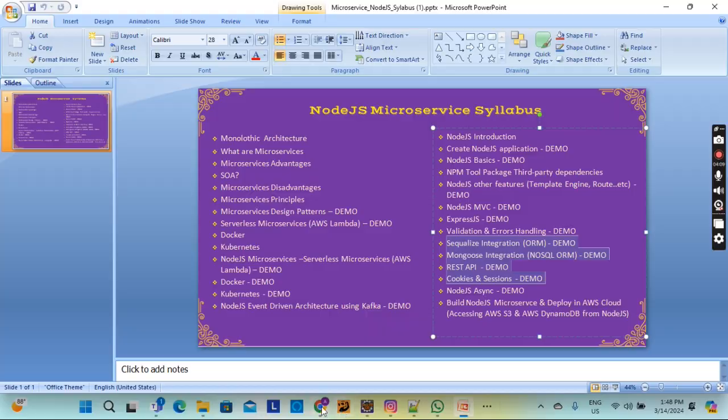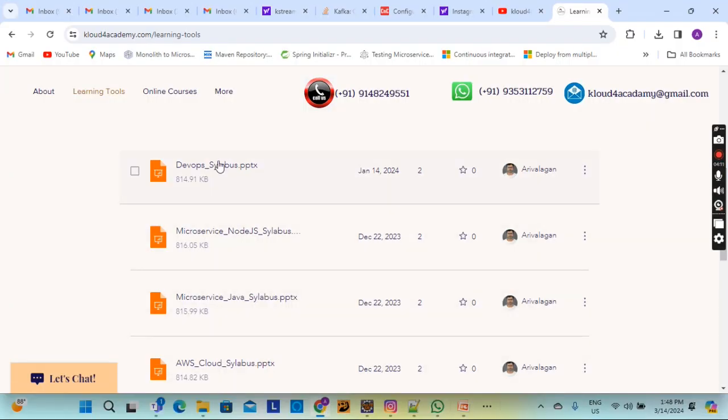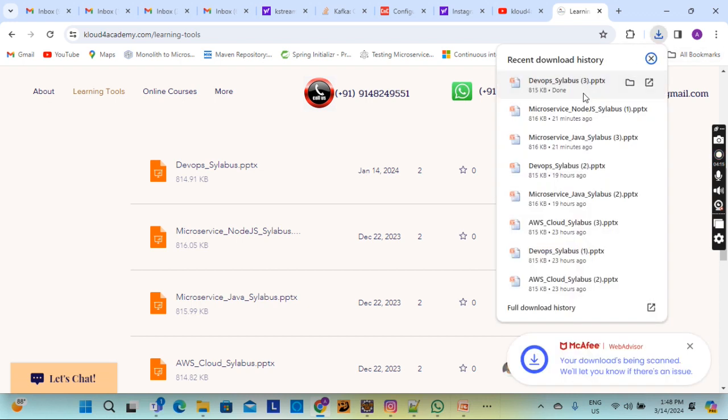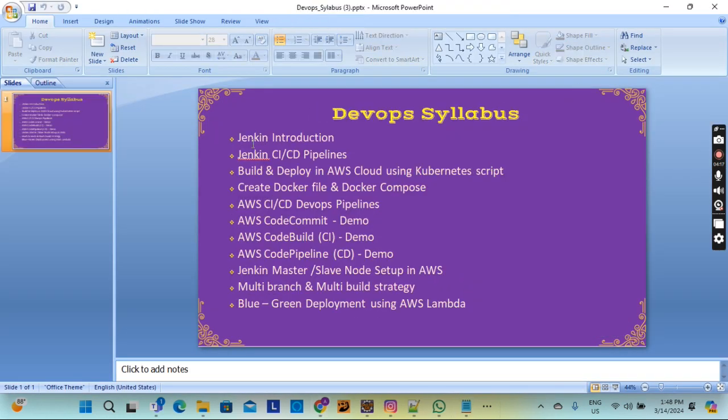Plus we will be covering the DevOps. We already discussed it, right? DevOps is something we cover in every course. The DevOps is an additional part which we will be covering, like Jenkins, introduction of Jenkins, CI/CD pipelines in Jenkins, how to create, build and deploy into AWS using Kubernetes script, and then create a Dockerfile, Docker Compose, CI/CD pipelines like CodeCommit, CodeBuild, CodePipeline, how to automate that, how we package the code and deploy into AWS. And then Jenkins master slave setup in AWS.